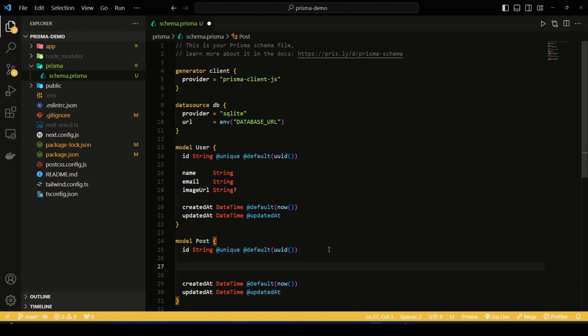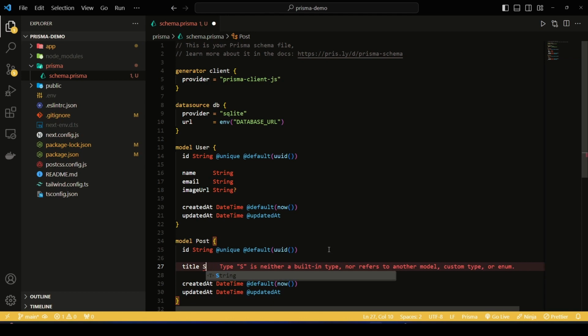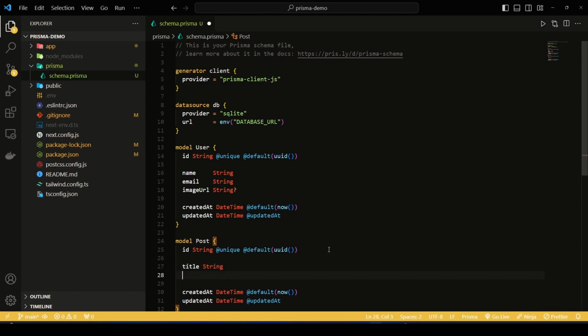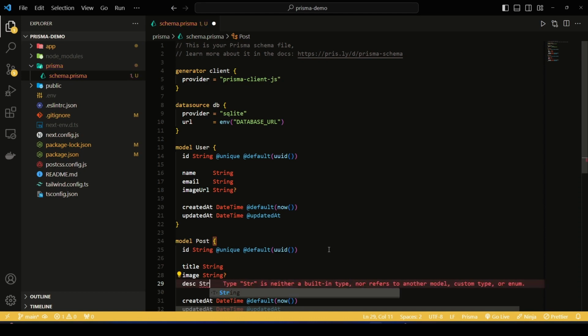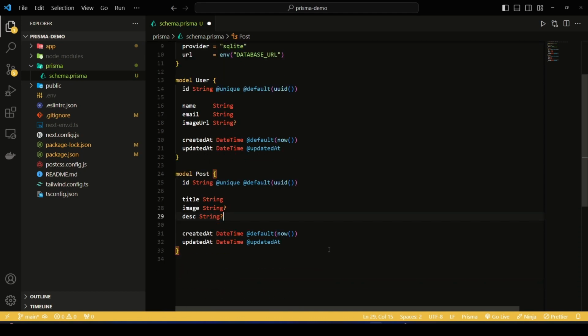And other than that, it would have a title of type string, image of type string, and this could be optional again. And you could have a description of type string. I mean, this could be optional as well.